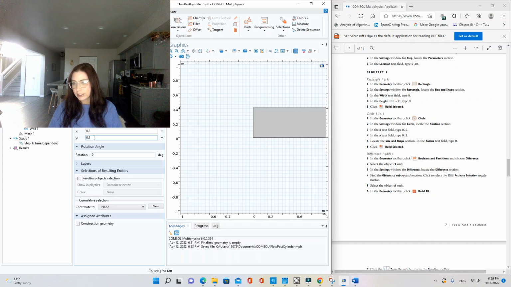Locate the size and shape section. In the radius field, type R. So here's where we're entering a variable. It will call from the global definitions, and click Build Selected. So now you'll see a circle appear inside the rectangle.